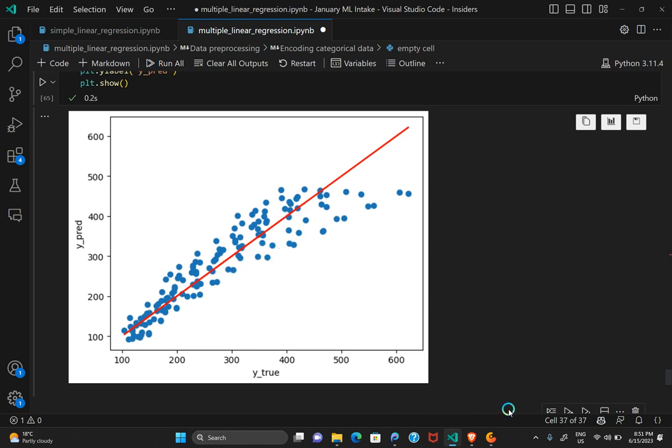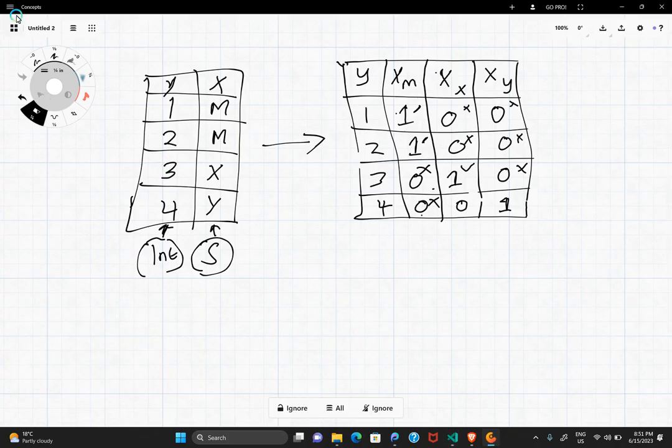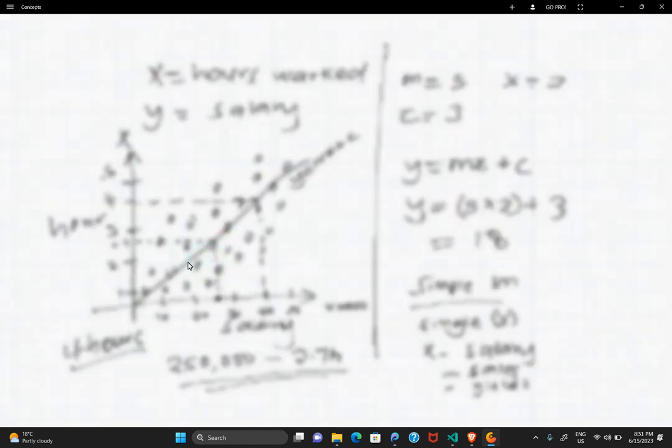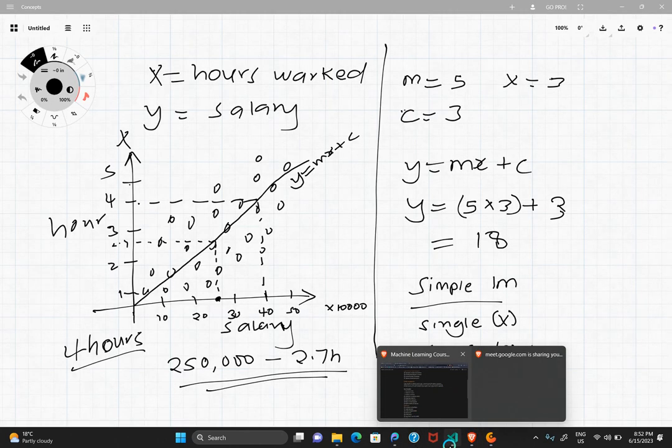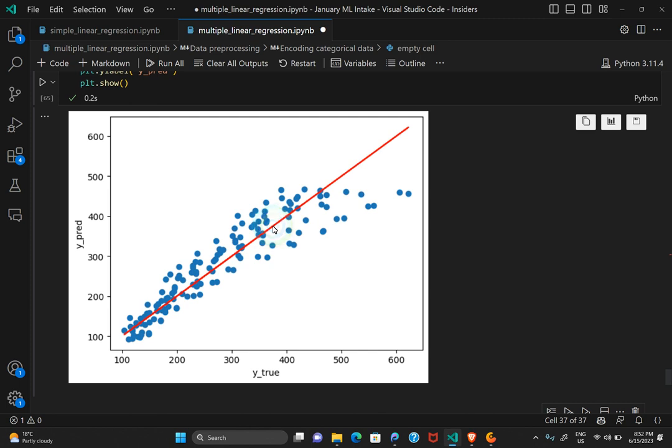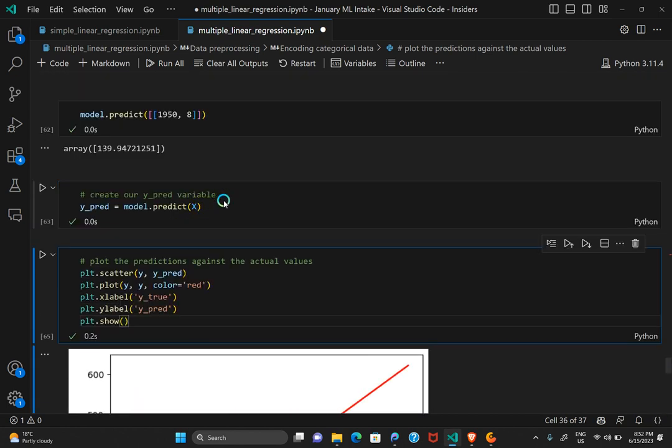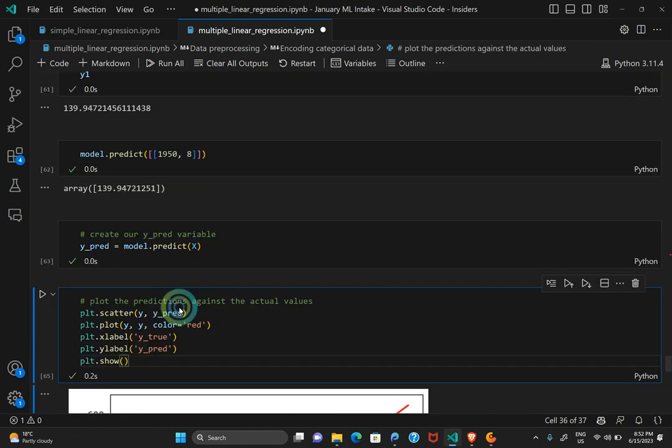This straight line also takes us back to what we had in our class yesterday, the same plot that we had here. It's a line that is trying to show us how we can come up with predictions based on the values that we have in here. Yeah, so I think that's all for multiple linear regression models.